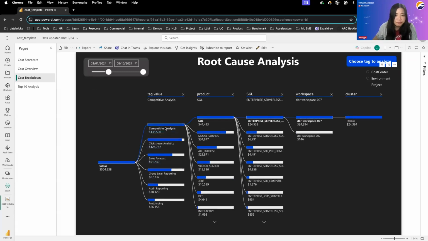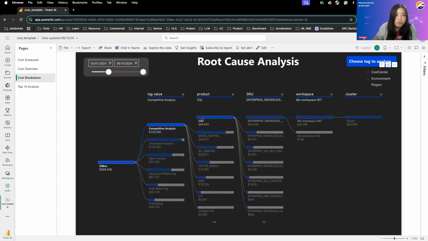And then for competitive analysis, the top driving product line was SQL, and the driving kind of SKU is SQL Serverless Enterprise. And this is the workspace that's driving that. And you can drill all the way down to look at the key drivers behind your high cost in certain months, if you narrow it down to certain months, for instance.